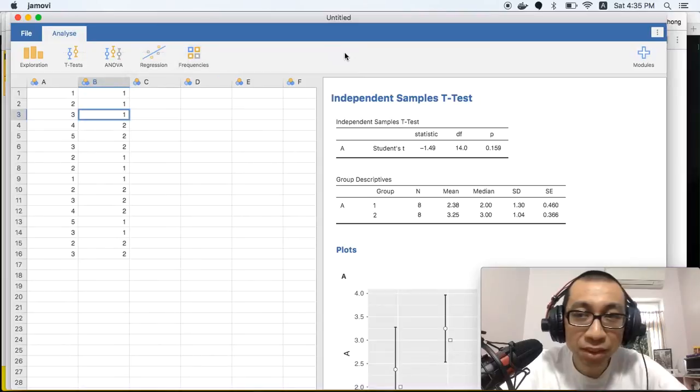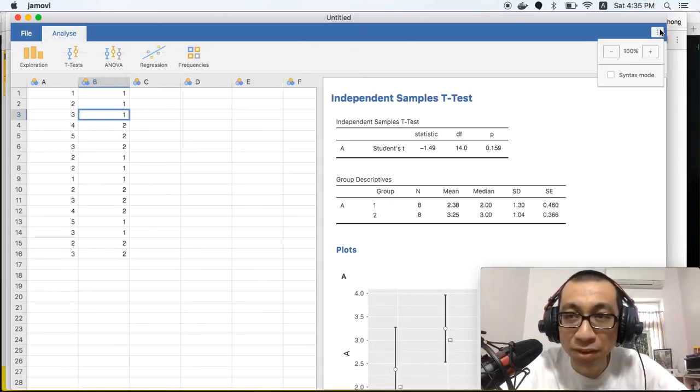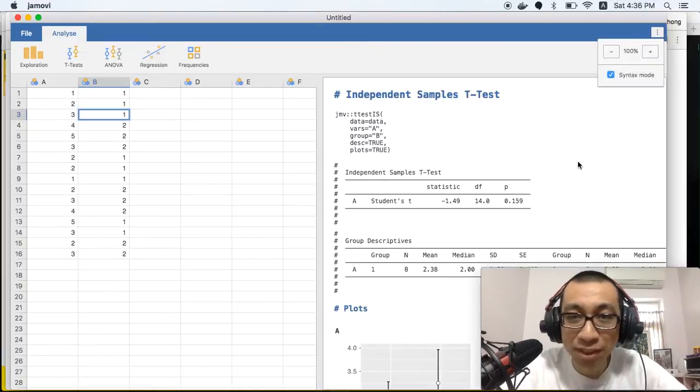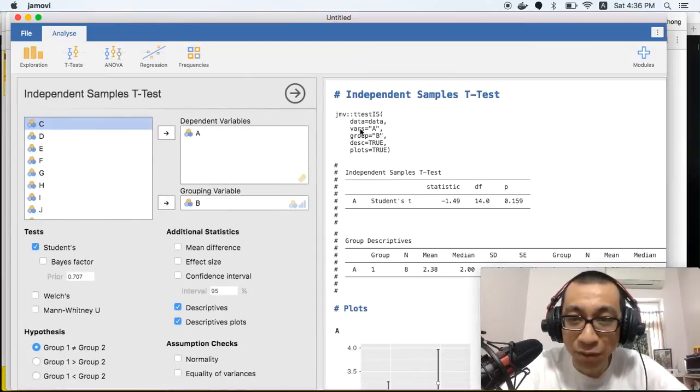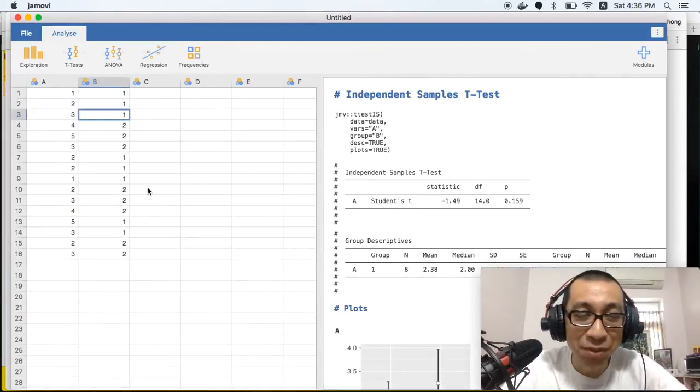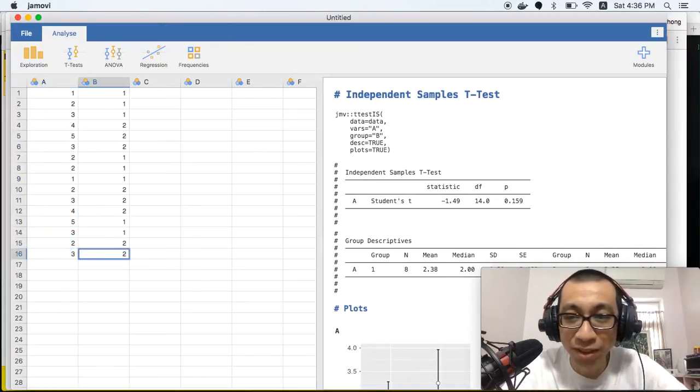And the interesting thing is this one. You can enable the syntax mode, and it will give you the R code for generating these tables. You can save this code for future use, and then you can use this R code in your ordinary R session. So it's kind of reproducible, which is a nice thing if you want to have a graphical user interface like this for doing your data analysis.